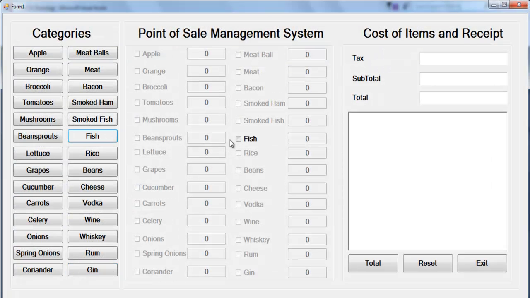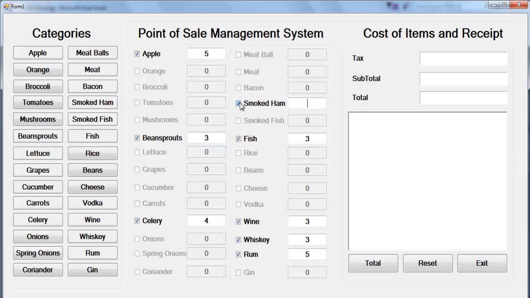Right, select fish, enter how many you want, apple, how many apples, and let's go for something here. There, let's go for some wine. That's whiskey. Let's go for rum. Let's go for wine. Let's go for 3 of those. Got fish already. Brussels sprouts. There. Smoked ham. Broccoli, 2. What about orange? And now let's check this out if it works. Right there, guys. You see that?